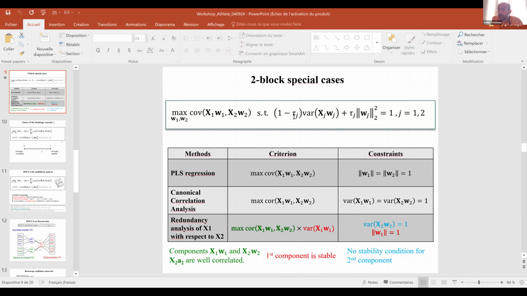If tau 1 is equal to 0 and tau 2 is equal to 0, then the constraint is that the variance of the component is equal to 1, and you recover the correlation. Maximizing the correlation is exactly the canonical correlation analysis criterion. So you see that RGCCA includes as special cases PLS regression and CCA. And for redundancy analysis, tau 1 is equal to 1 and tau 2 is equal to 0.